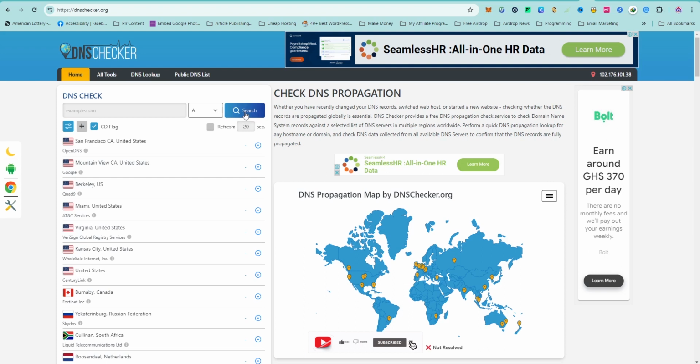The first website is called dnschecker.org. We are going to copy the domain as I copied, and paste it over here. Now we are going to check the IP address associated with this particular domain. I am going to click on search. Make sure you select A, because in order to find an IP address associated with any domain, we need to find the A record, because the A record is the DNS record that links our domain to our IP address.